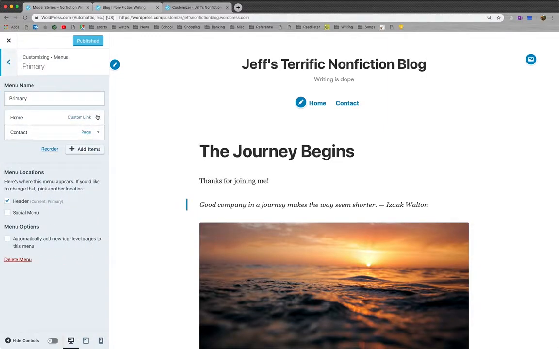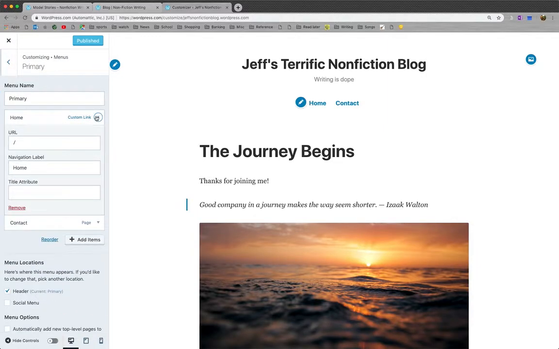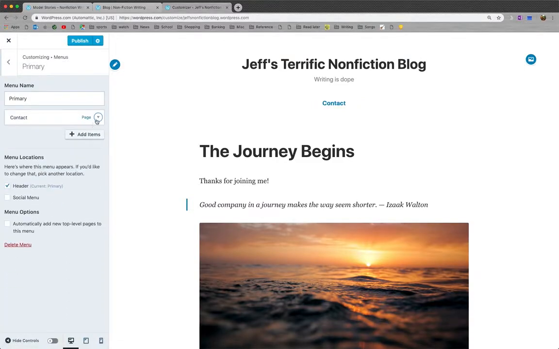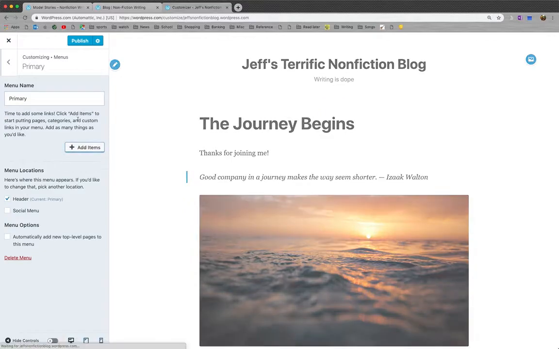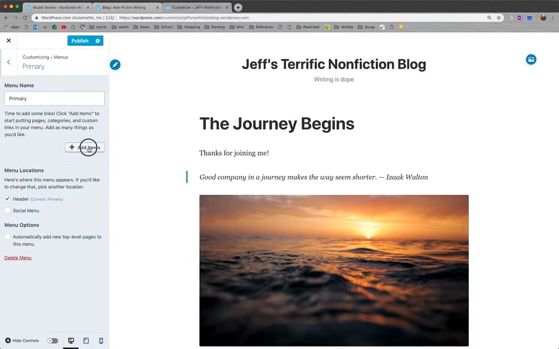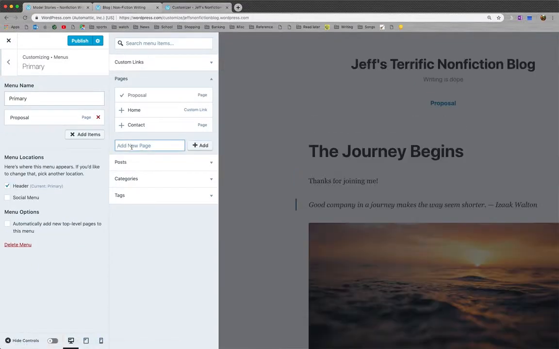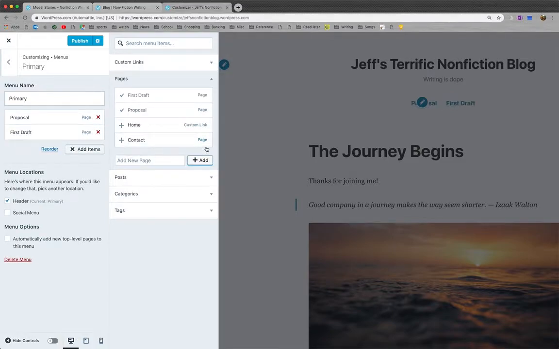Now it has home and contact, and you don't need these, so if you click on this arrow, you can just remove that, and you want to add items. So you click on add items, and you want to add new pages. So I'm just going to add all the pages you need. So you need a proposal. So you'll click on that. There, it's there. First draft. It's there.